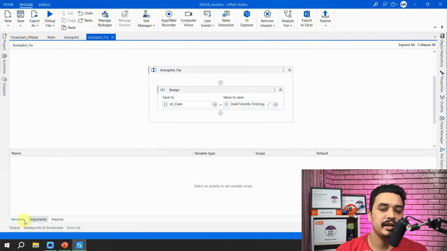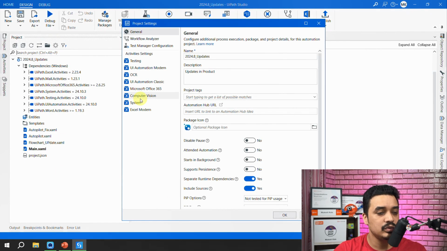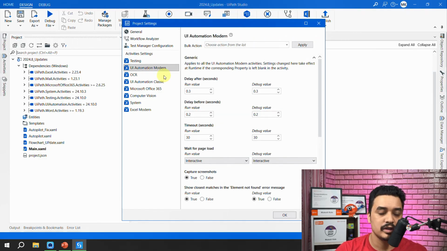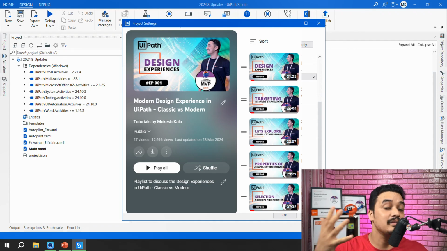Now, this feature is available on a project basis, which means whatever setting you make is restricted only to the project you are working on, and it's not replicated to other projects in Studio. To enable this setting on your project, you have to go to the settings, and then you have the UI Automation Modern design. Also, in case you're new to modern design, please watch the complete playlist on modern design so that these things make more sense, because modern is the default experience in UiPath. Classic is no longer available in the newer versions.